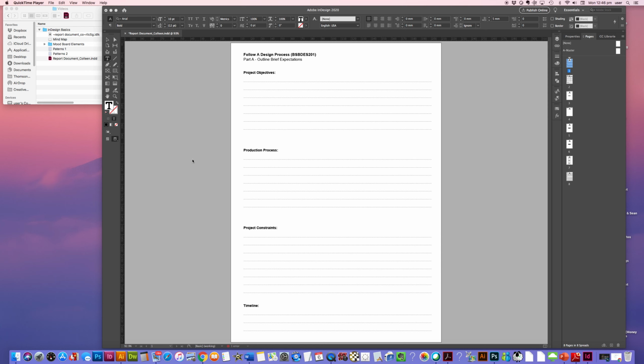I just want to do a brief overview on how to use the InDesign report document that you've downloaded from Brightspace. Most of you probably haven't used Adobe InDesign as yet, so I just want to run over a couple of basic things so that you'll be able to complete this document. InDesign's usually used in industry for layout work, things that have type and photos.